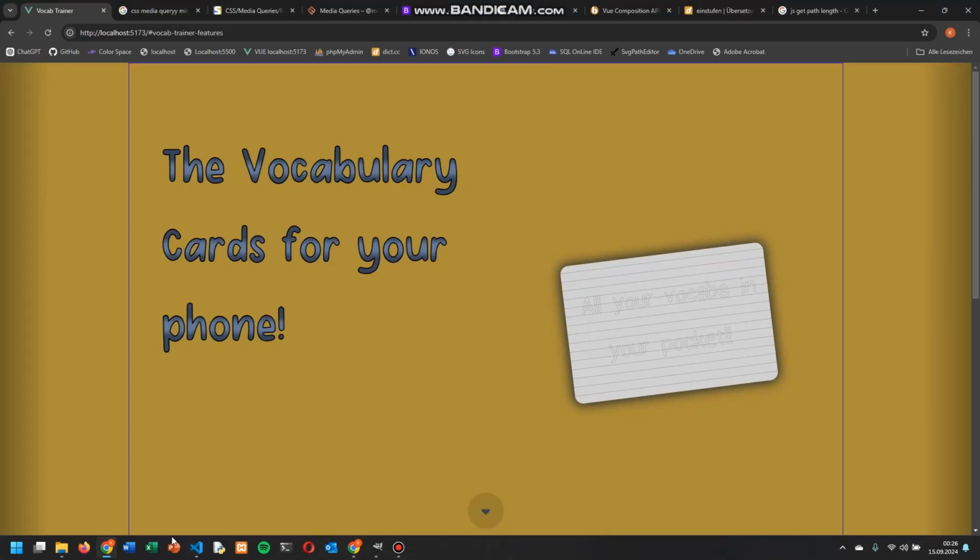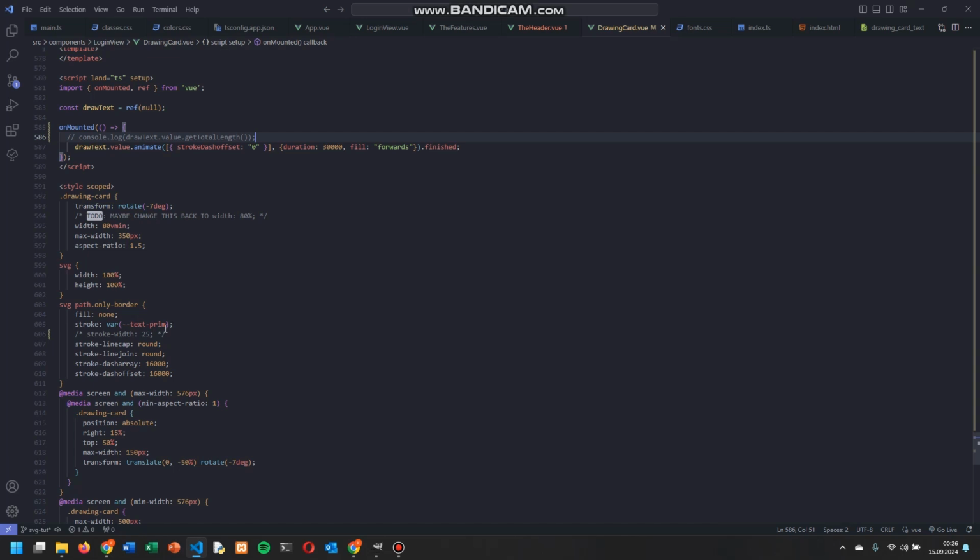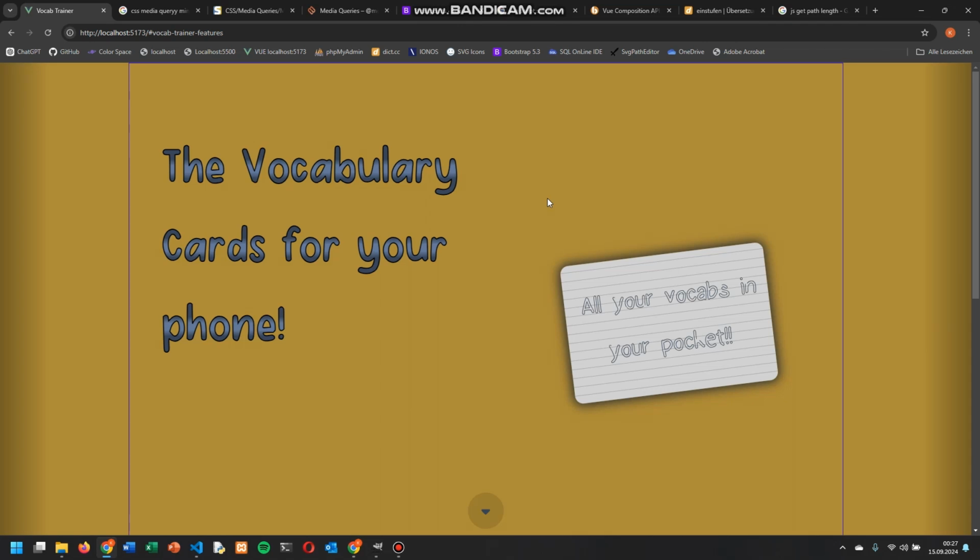There you already see the vocabs. I will put the stroke width to something thicker, maybe 5. And if I refresh the page right now, there we go. This sounds okay-ish, but it is not exactly what I want.